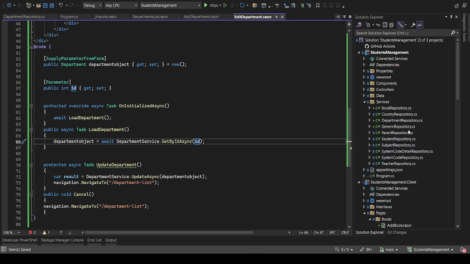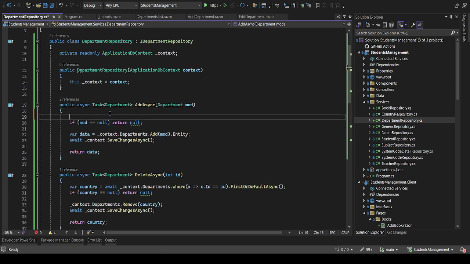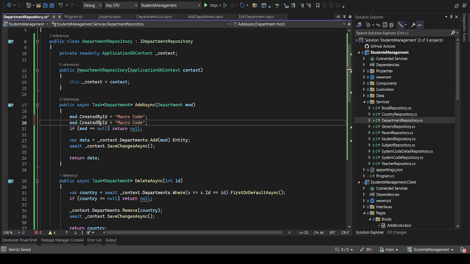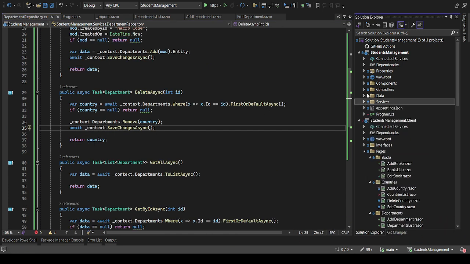But there's something that we missed out on in our department service. When creating the model, when adding data, we need to pass the created by. So we'll say this is, for now, you can say macro code, but we'll be doing these in two sessions. Then we can do created on. So created on, we can have it at DateTime.Now.